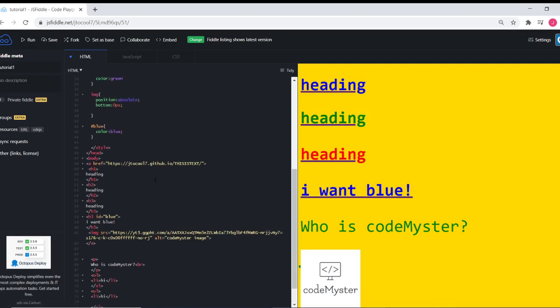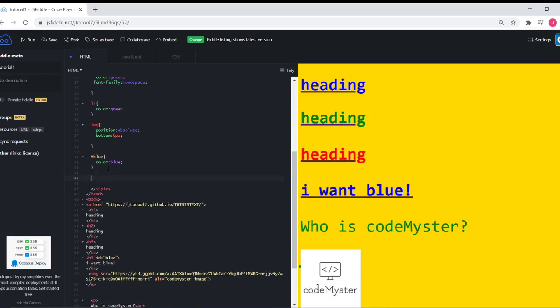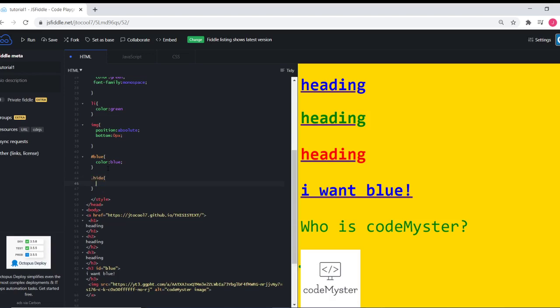Now let's talk about classes. A class is where you can gather multiple HTML elements and give them the same value. So what I'm going to do is create a new class, and it starts off with a dot. And we're going to give the class the name of hide. And with this hide class, I want all of the elements to disappear. And to do this, we'll just type display none. Great.